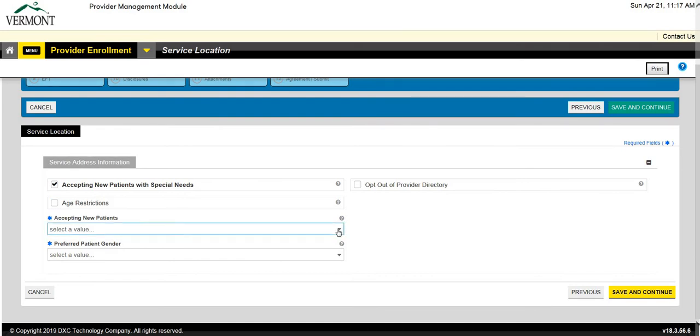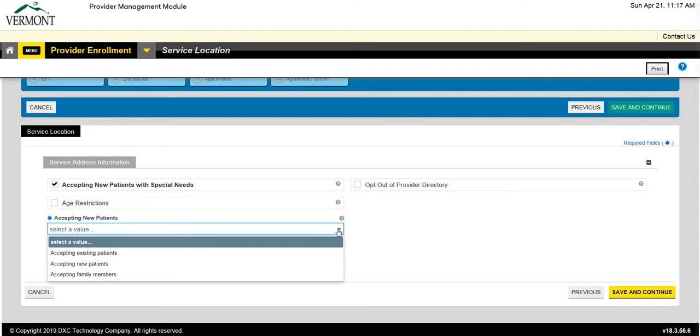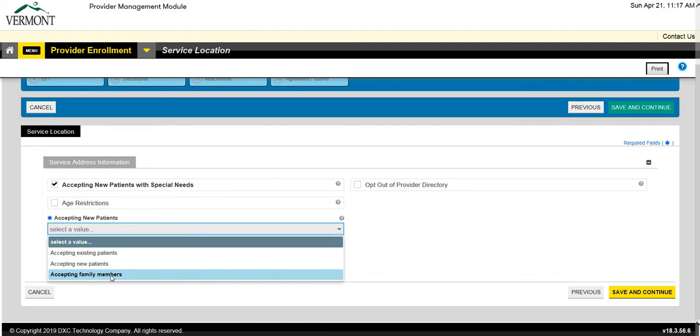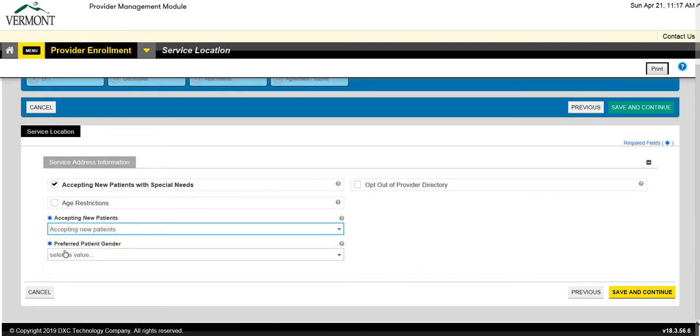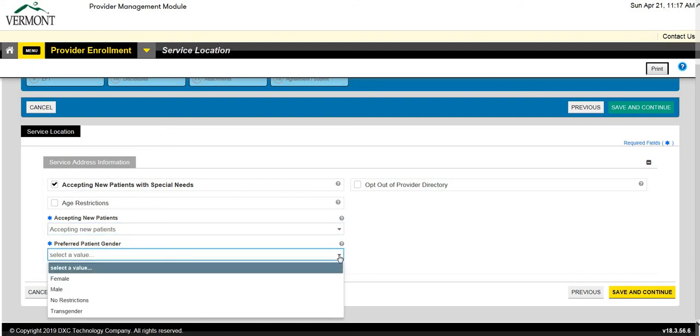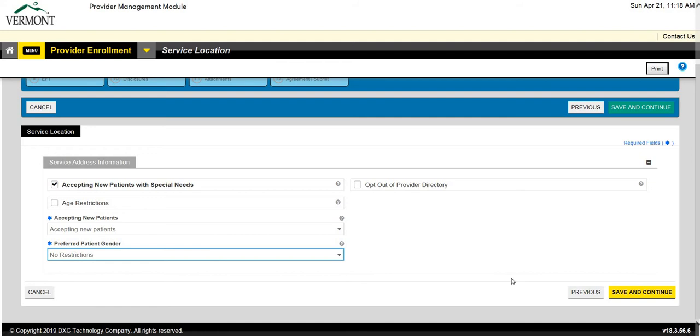Next, we're going to ask you about accepting new patients. You could accept existing patients only, new patients, or family members. So I'm going to say we're accepting new patients. And then we also ask what your preferred patient gender is. You can select female, male, or transgender, or if you have no restrictions in this service location, you can simply click no restrictions. We also have the box to opt out of the provider directory.